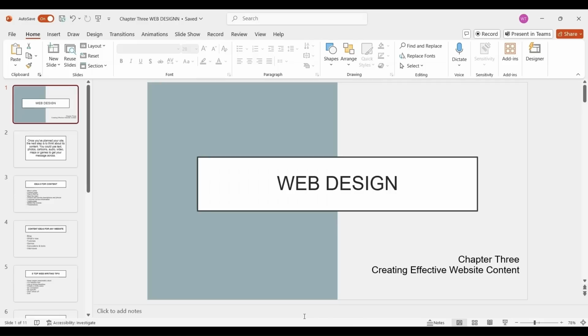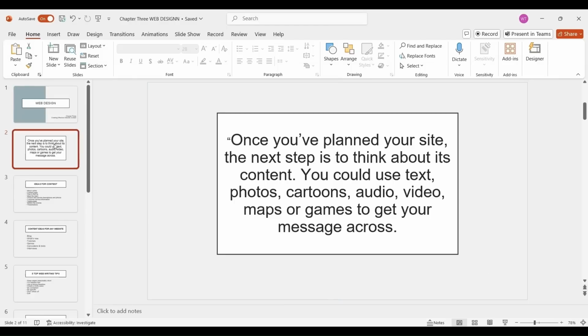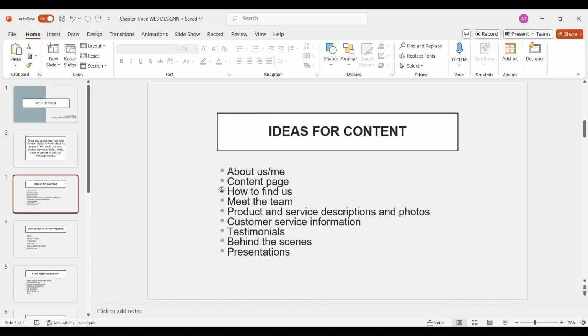Okay, this is chapter 3, creating effective website content. We start with the quote. Once you've planned your site, the next step is to think about its content. You could use text, photos, cartoons, audio, video, maps, or games. Some ideas for content. You can have an About Us page, content page, how to find us, meet the team, testimonials, behind the scenes, product and service descriptions, and even presentations.